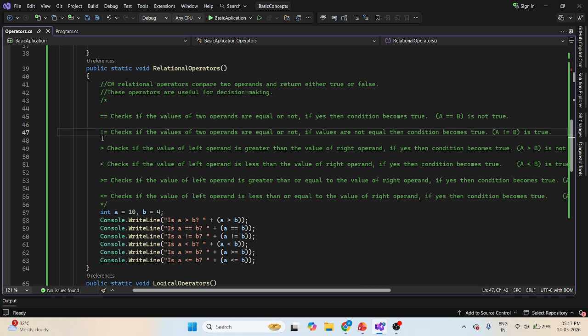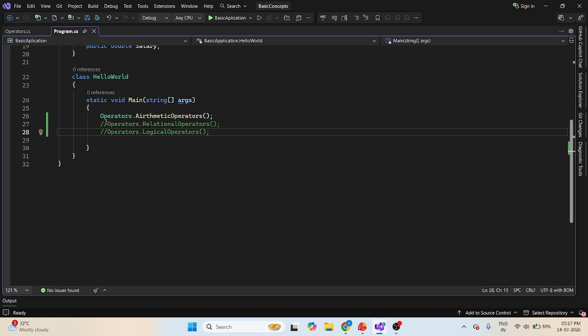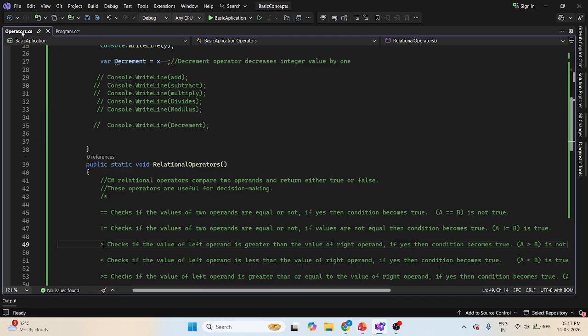If I want to check whether the values are not equal, then not equal. If we want to check greater, then greater. If you want to check the value is less, then the less operator. Greater than or equal, less than or equal. So these are the 6 relational operators generally we use in coding practice. Let's see the details. Let's comment the arithmetic operators. I am calling the relational operators here.